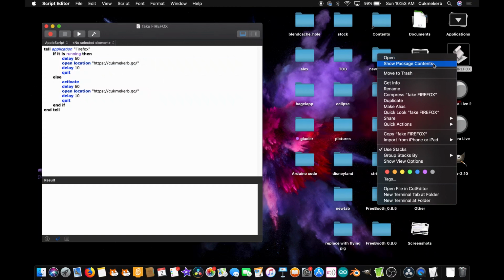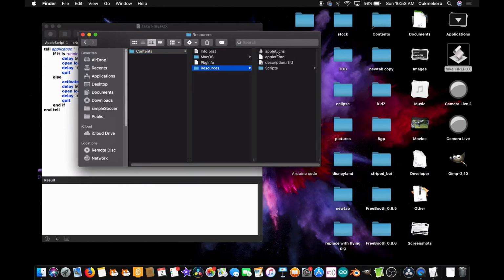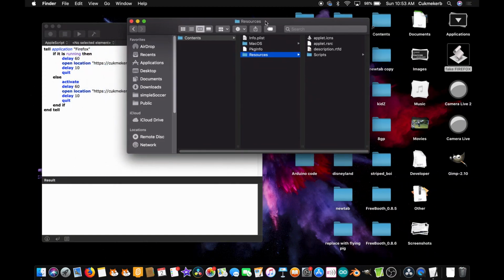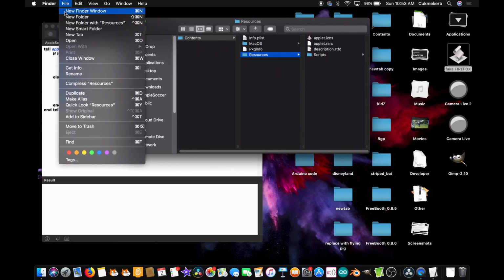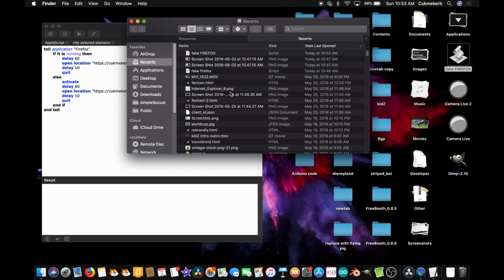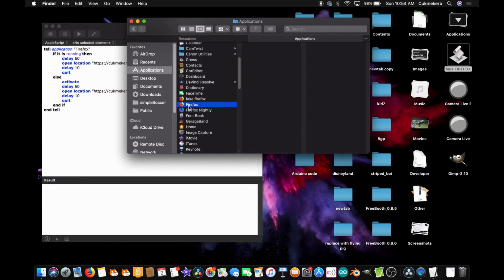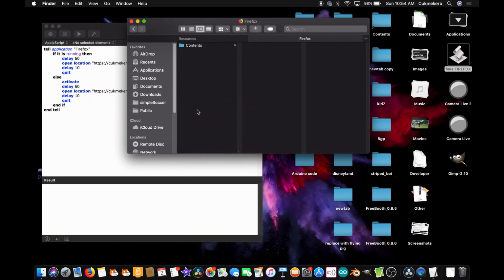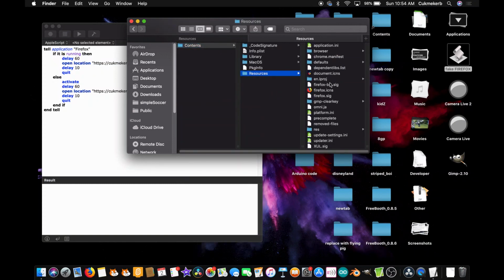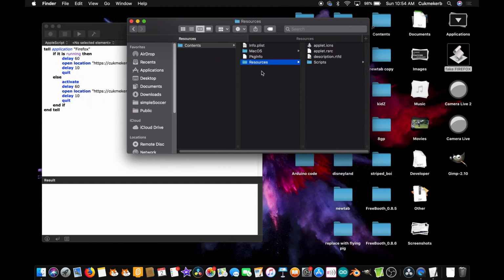To fix that, right-click it and press Show Package Contents. Press Contents, Resources, and as you can see, here's the icon. It's applet.icns. To make it a real Firefox icon, you're going to want to open a new window or a new tab in Finder, go to Applications, and then find Firefox. Now, right-click and press Show Package Contents, Contents, Resources, and here it is, firefox.icns. It's the icon. So, Command-C to copy, and then you can just paste it in right here.